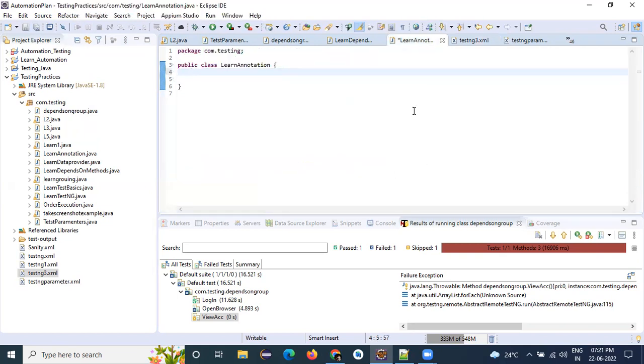So now we'll learn these annotations one by one. First I will take only the @Test method.